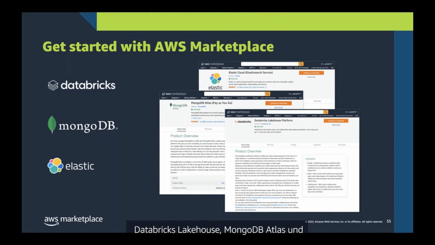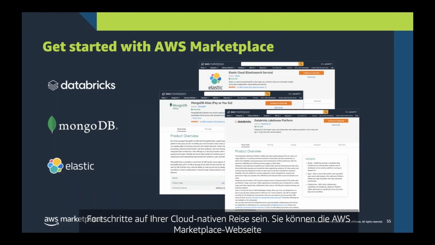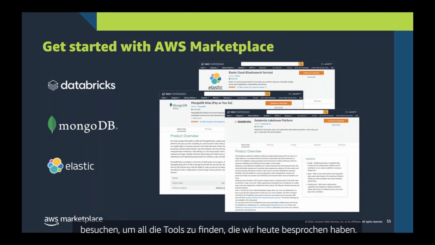Databricks Lakehouse, MongoDB Atlas, and Elastic Cloud can be used together along with AWS to build the foundation for establishing a well-engineered approach to modern data architecture, and establishing these capabilities can provide a strong foundation for continuing to advance through your cloud-native journey. You can visit the AWS Marketplace website to find and get started with all the tools we've reviewed today.